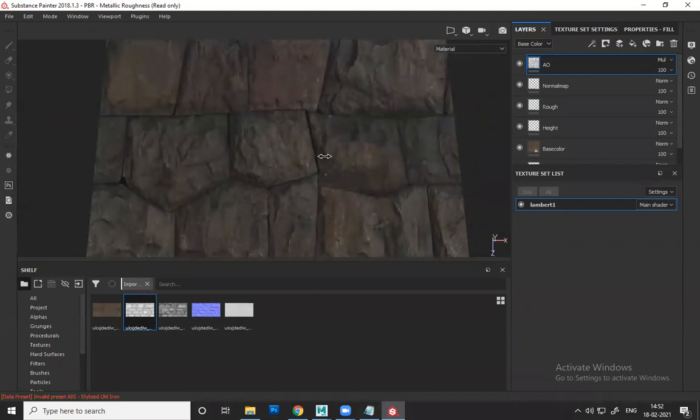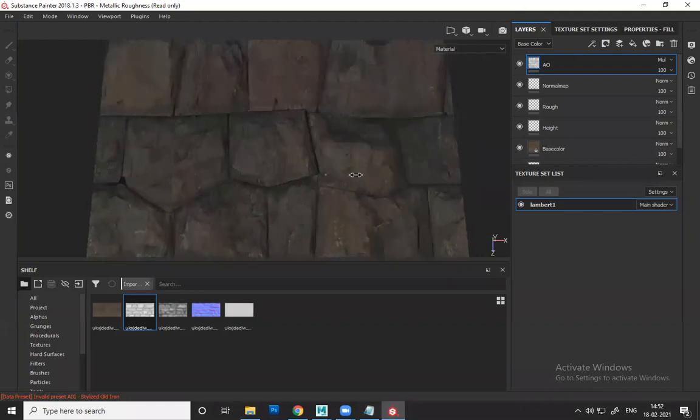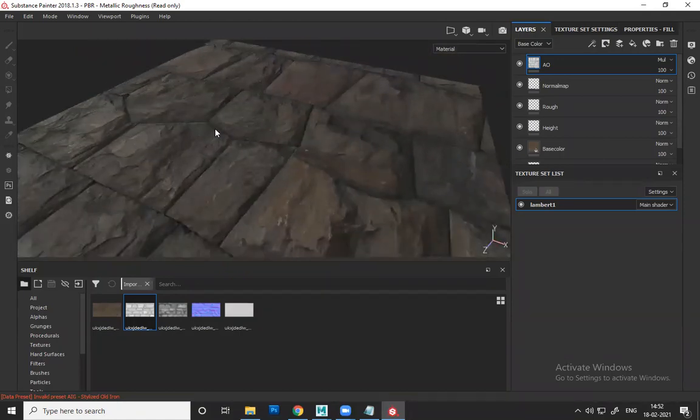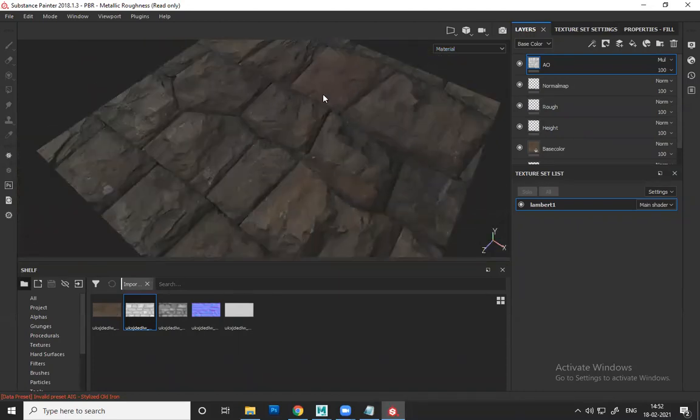Okay. So you can see. Can you please turn on the high-ray preview once? No, no, the rendering preview. Okay, okay, the rendering preview. All right. Yeah.